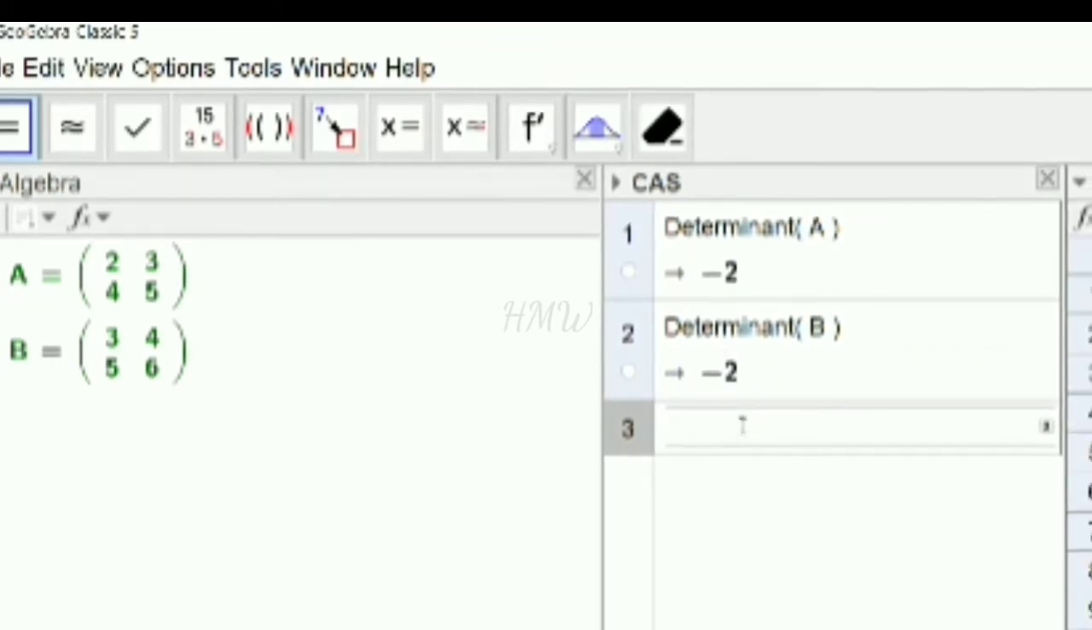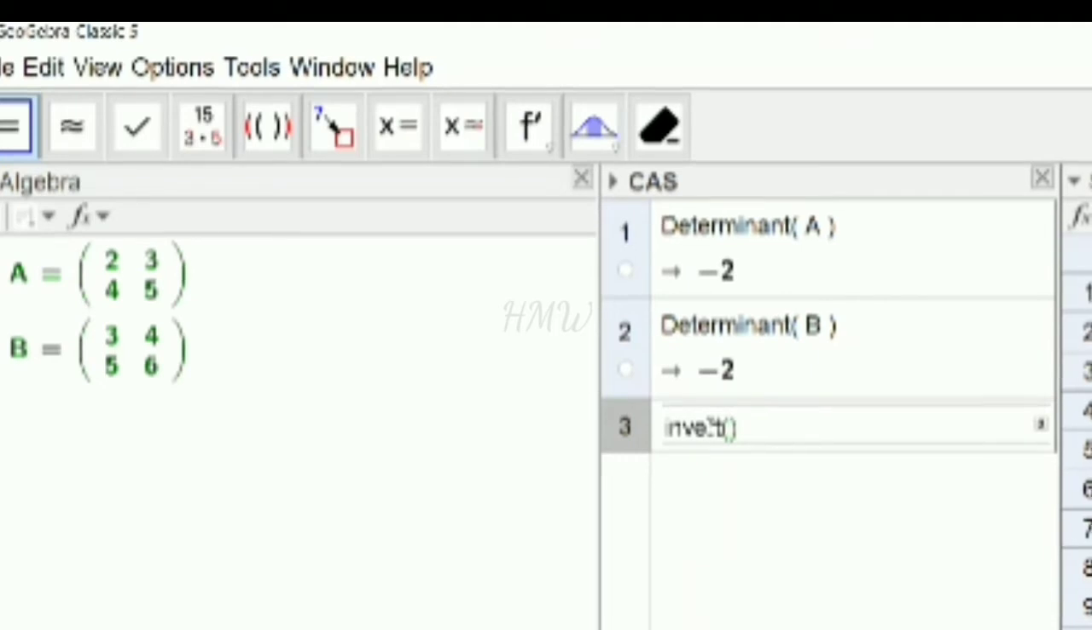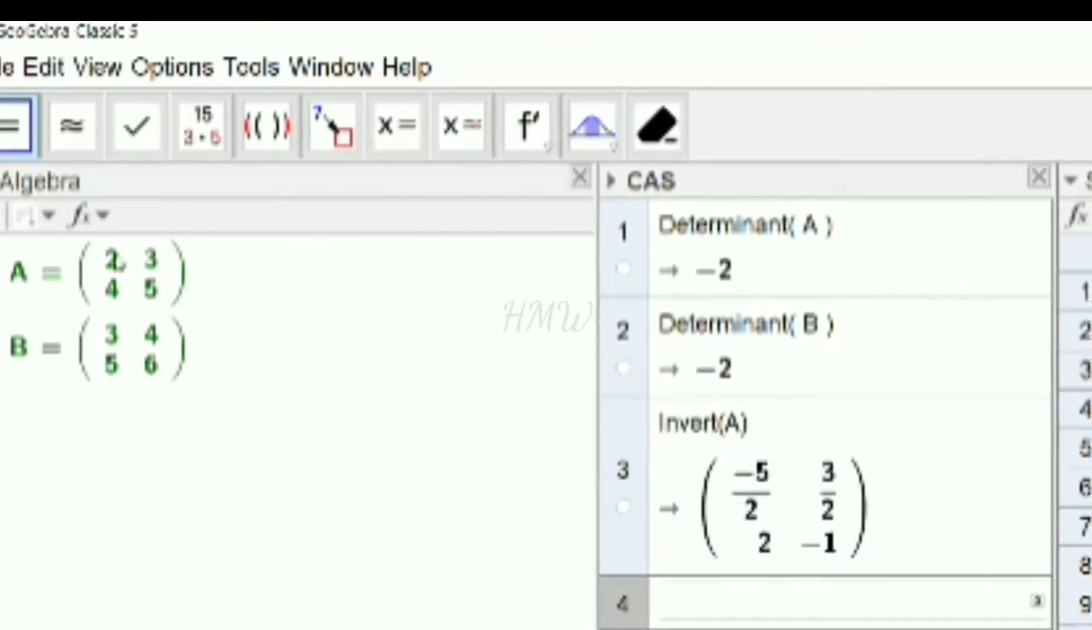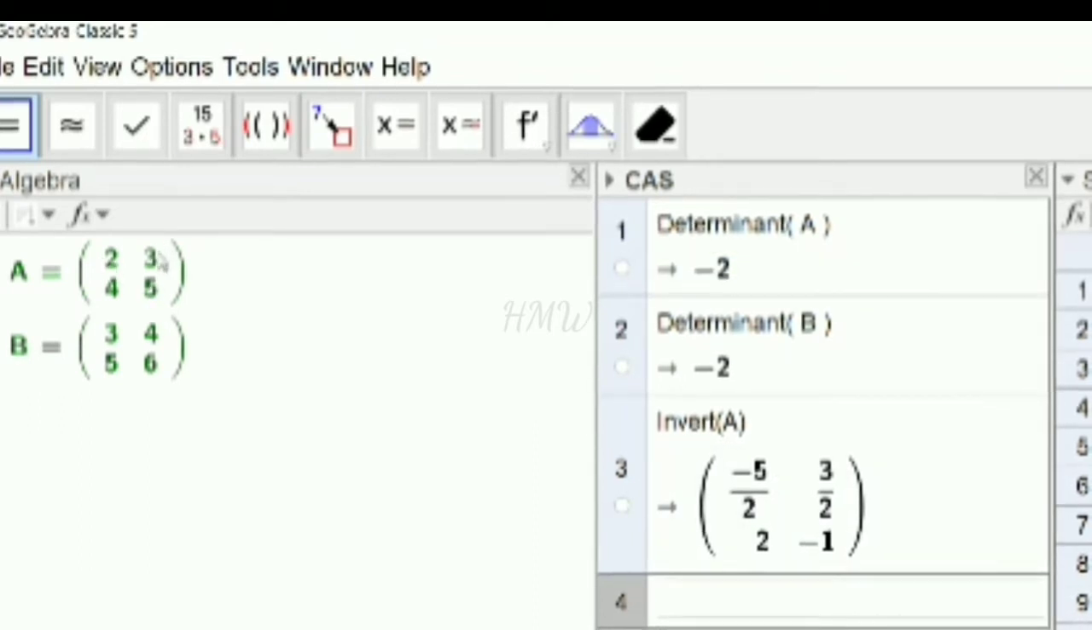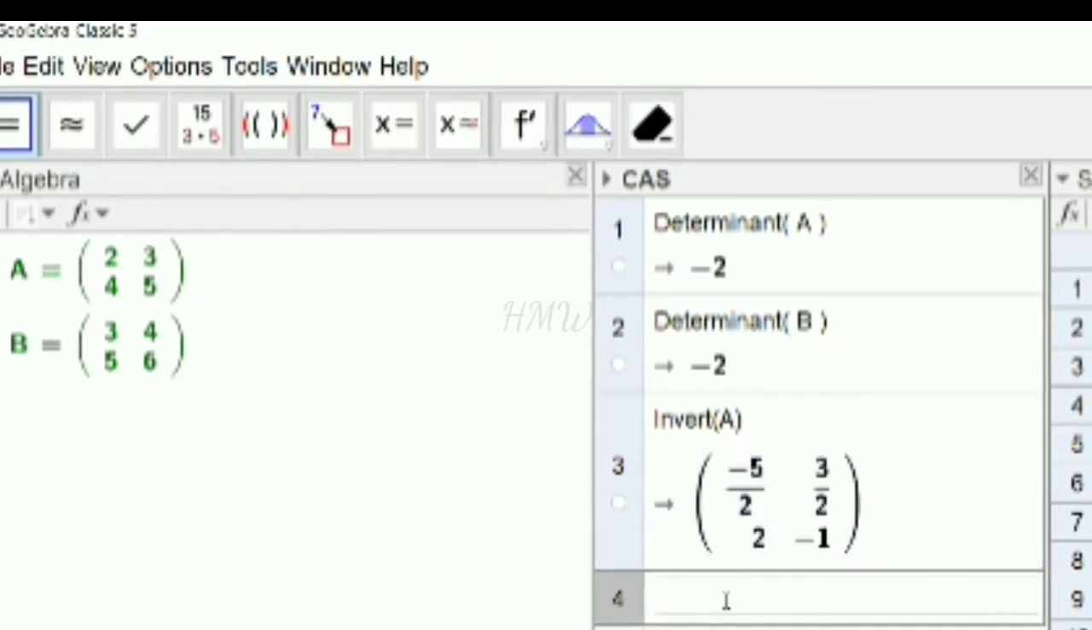Now you can find the inverse. Invert, bracket, matrix A. So this is the inverse of the matrix A. You know to find the inverse, find the adjoint and then divide by the determinant. Interchange these two, this will become 5, and change the sign, minus 3, minus 4, 2, then divide by minus 2. So you get minus 5 by 2, plus 3 by 2, 2 and minus 1.